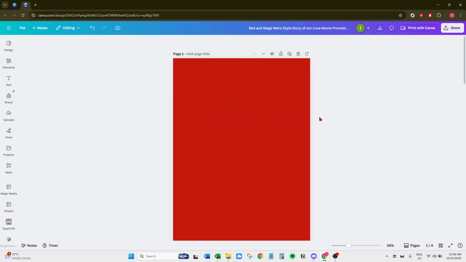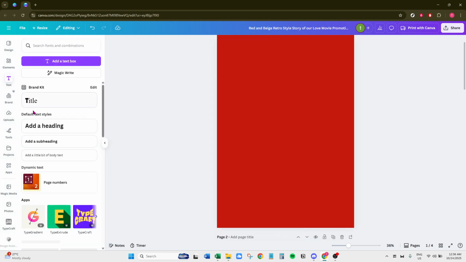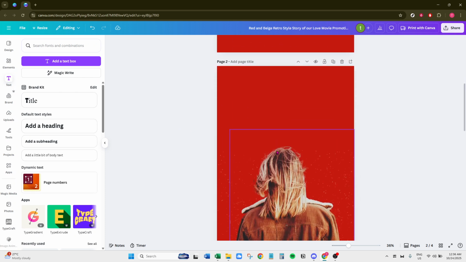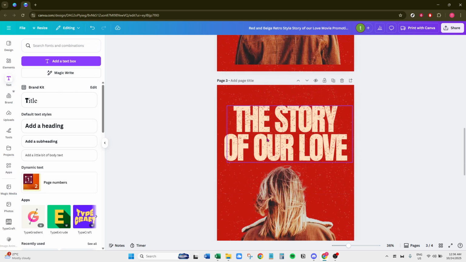To add engaging text, head over to the Text tab. Here, you should choose large, bold fonts that are eye-catching and legible from a distance. Typography can be just as expressive as images, so play around with different styles until you find the perfect look for your film title and tagline.